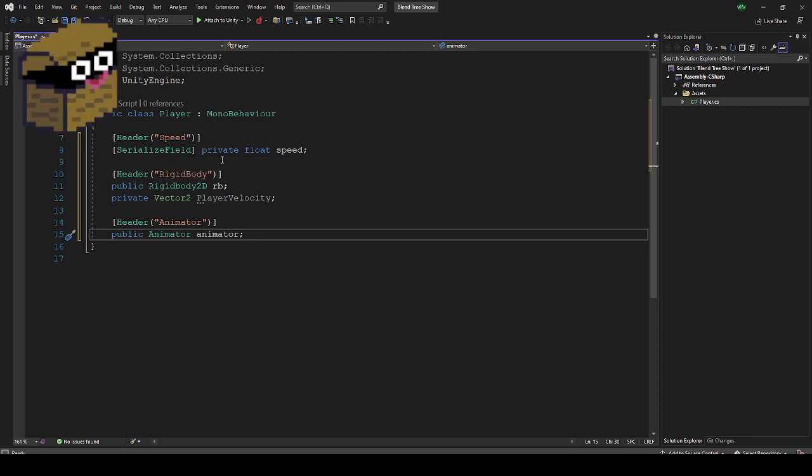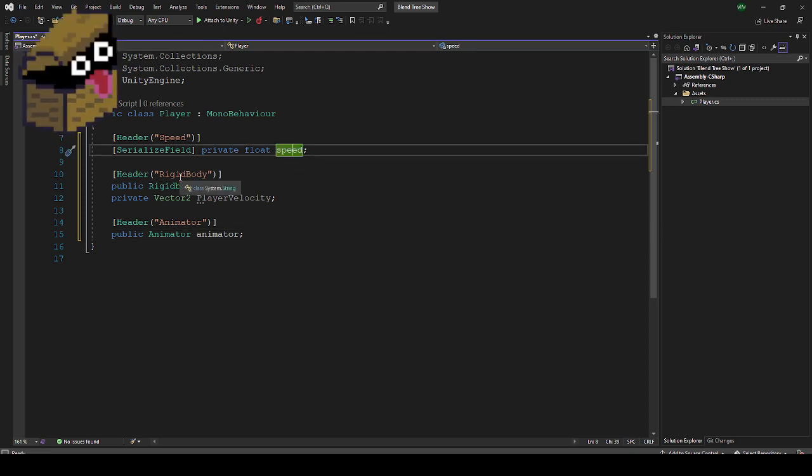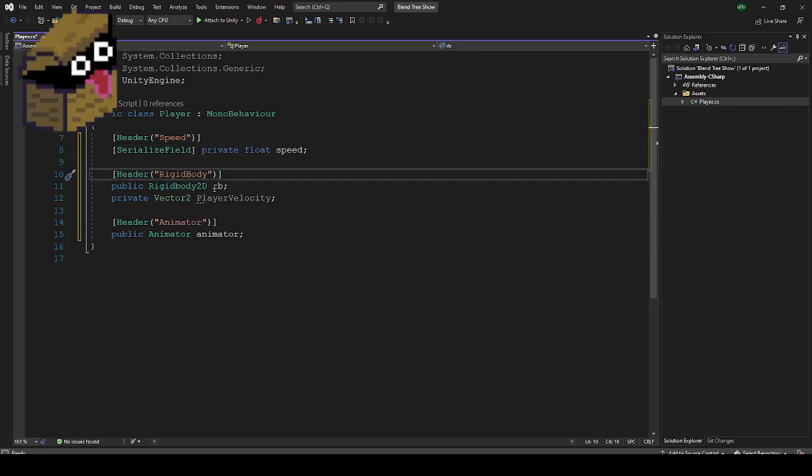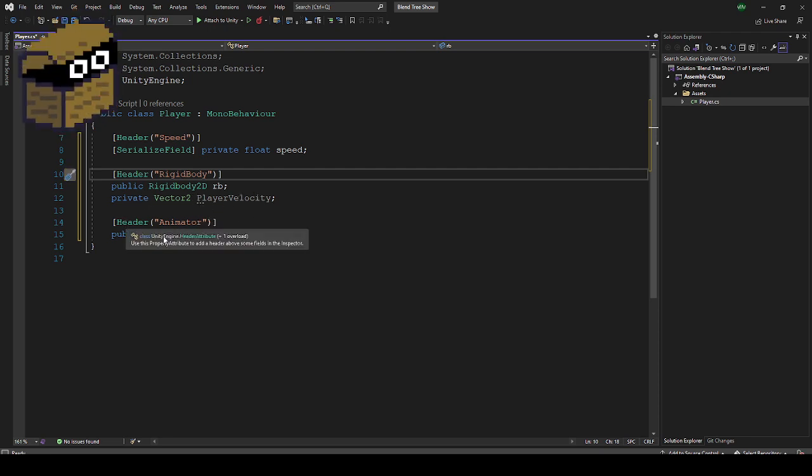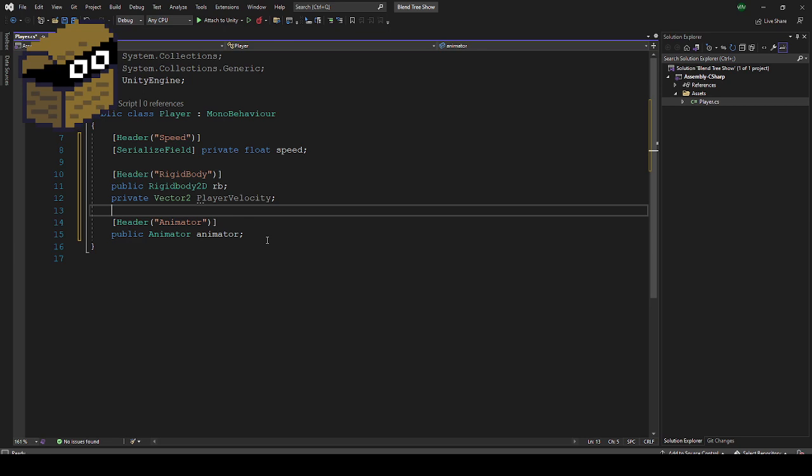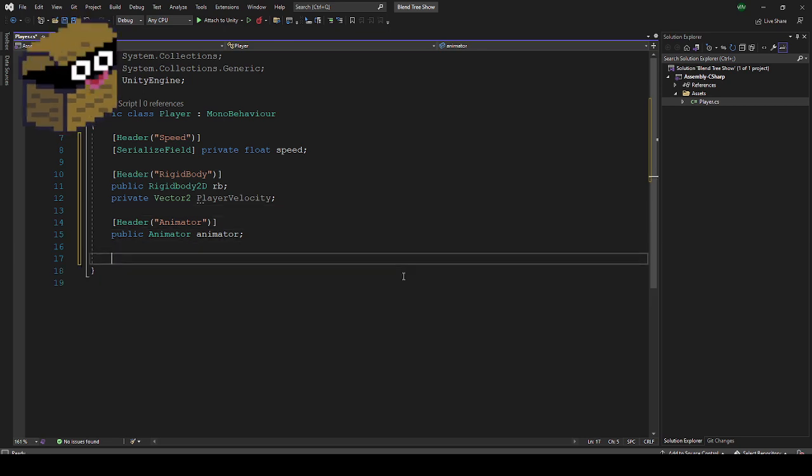Serialized field: I recommend serialized private field, but you can do public as well. I definitely always recommend everybody use serialized private. This will make it come up in the inspector, and then you can always change it in private. You're going to do the speed, right? Rigidbody, public Rigidbody RB, private Vector2 for player velocity, and of course the animator. Right? From here, then we'll copy a couple of things.